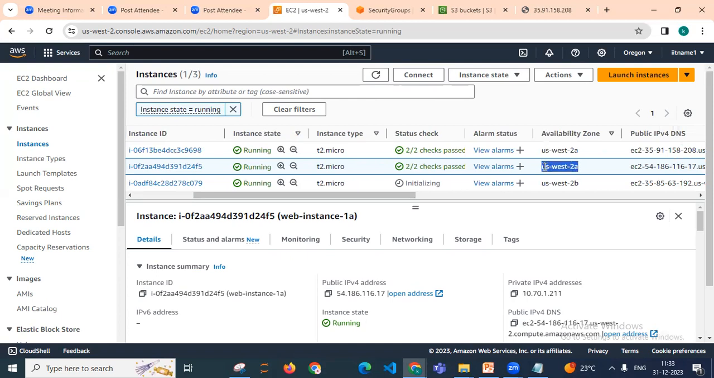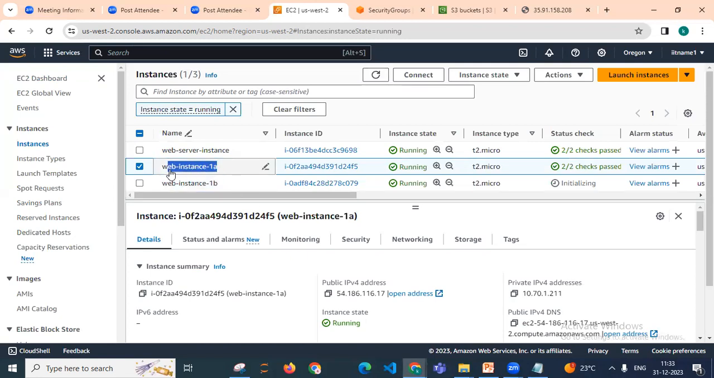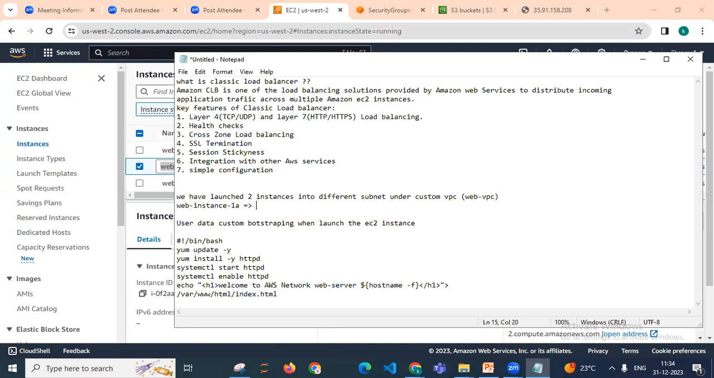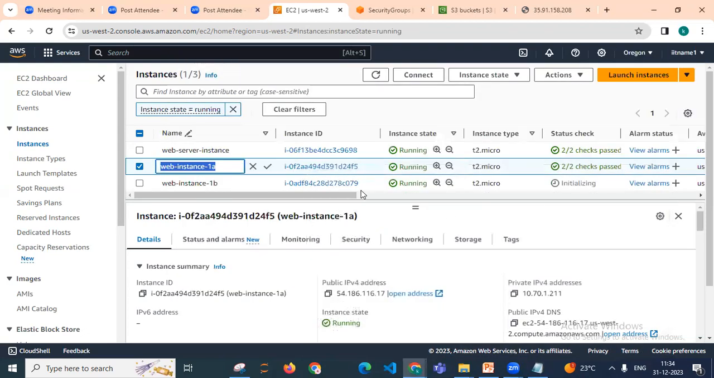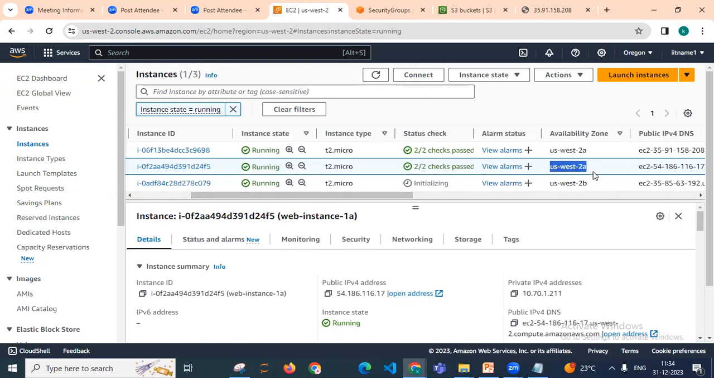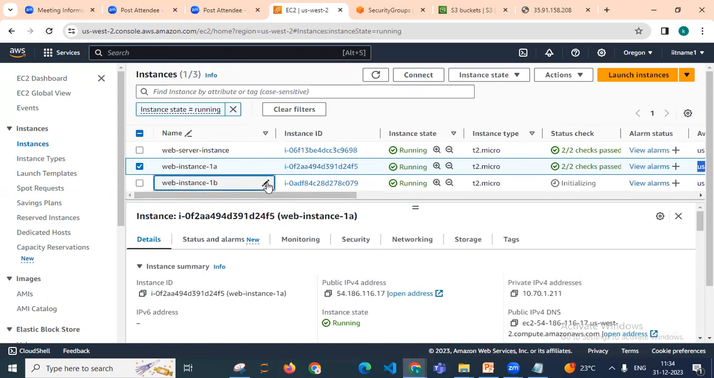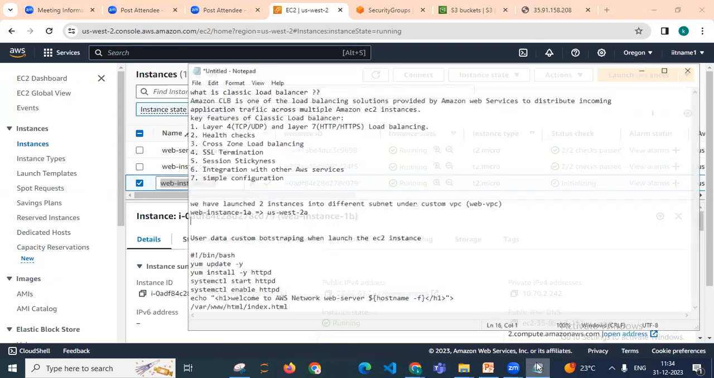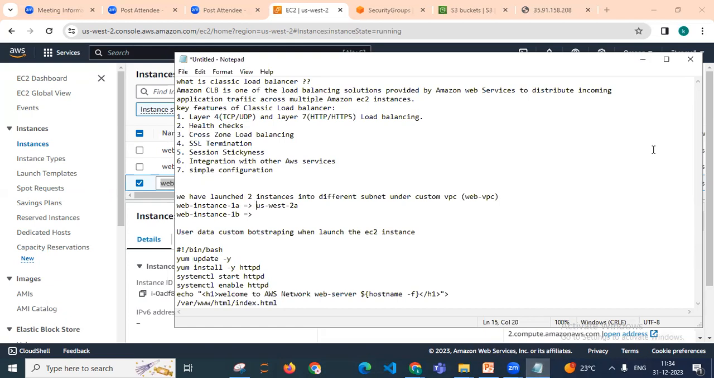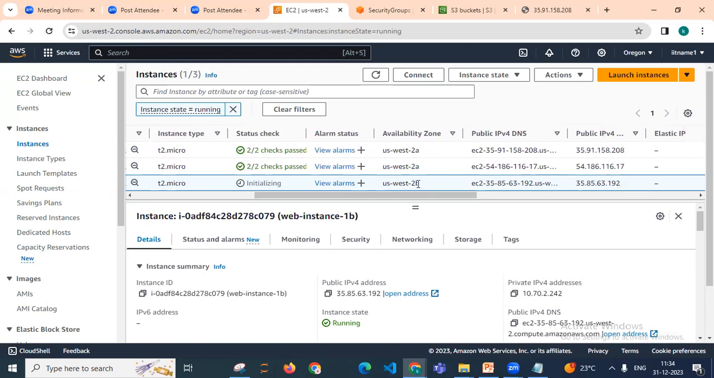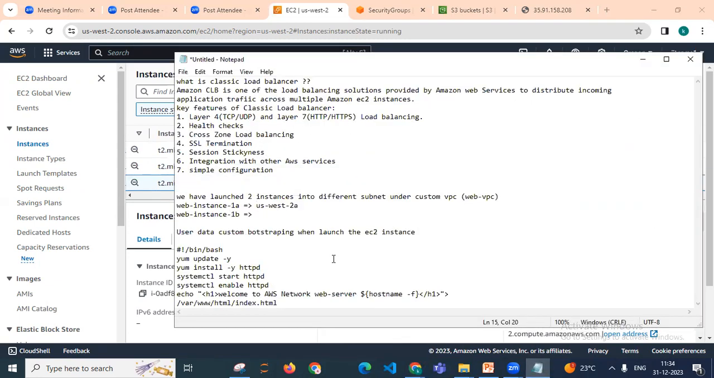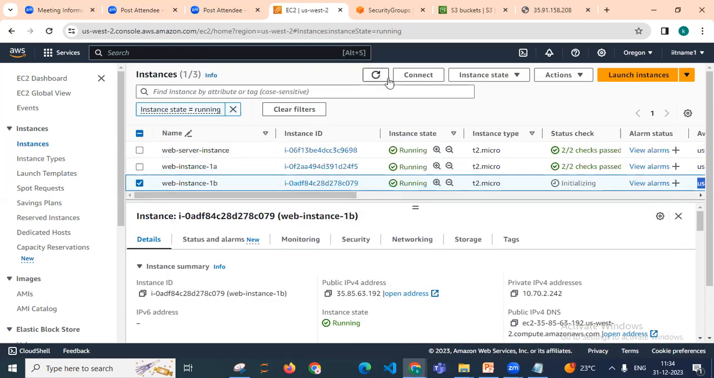For web instance 1, the AZ is US West 2A. Just copy and write it over here so you can understand better. Your AZ is US West 2A, and your other instance, 1B, is also in a different availability zone. Just write this so you can understand it better. So the two instances I have created. Now we have to wait, refreshing for the status check for web instance 1B.